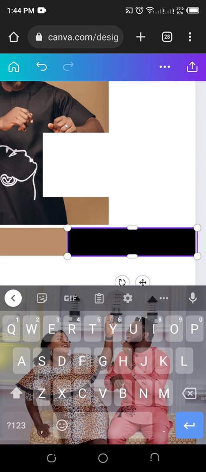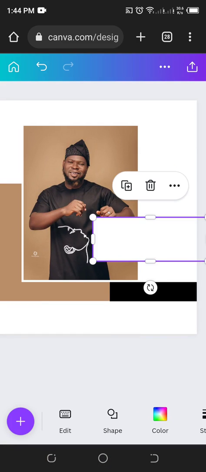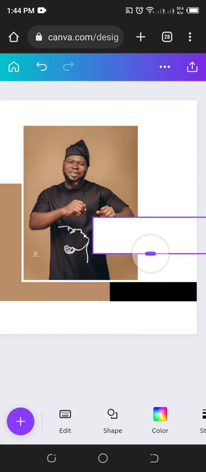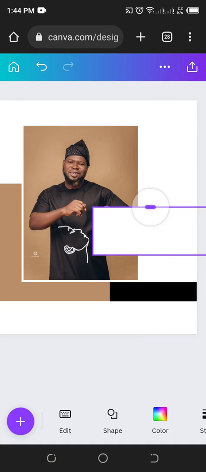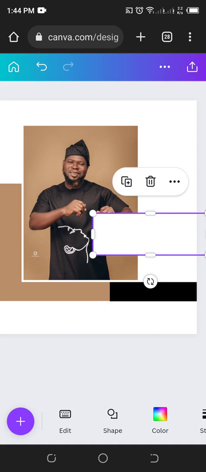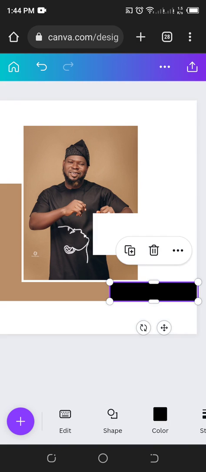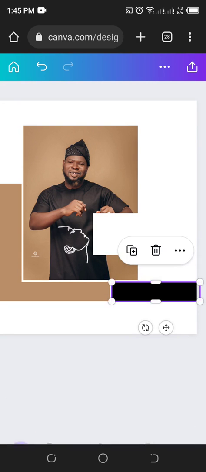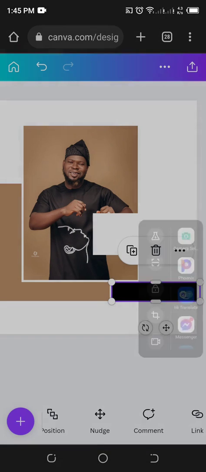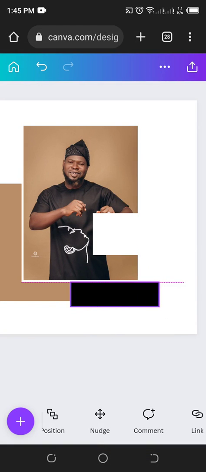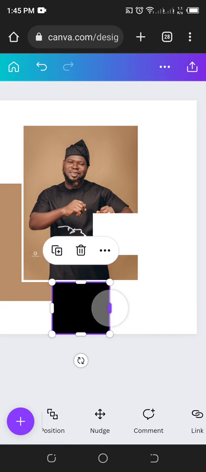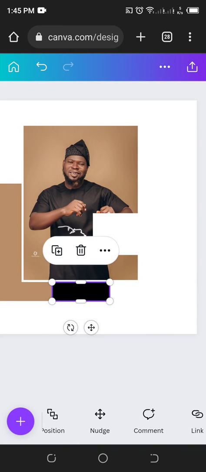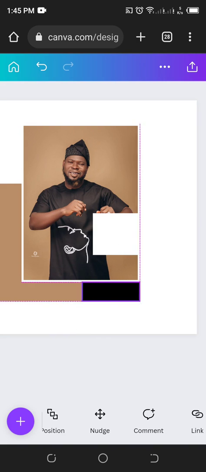I'm arriving at something. I want to reduce this a little. Move this up a bit. So now, I don't want this to join, so I'll just use my nudge icon to move it out. However, I don't want it to enter, so I'm going to reduce this. Going to reduce that.